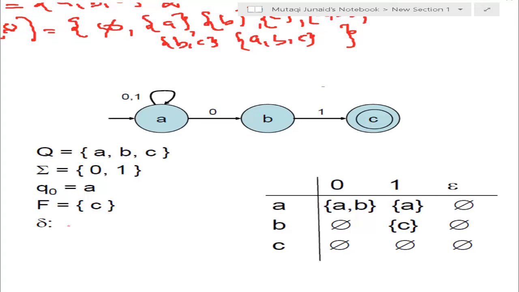If you want to put the transition function, this is the transition table here. You're going to have the input states here, and the input alphabet, that is 0, 1, and also epsilon. In this case, if you're on A, on 0 you can go to A, or you can go to B, so it is a subset. On a 1, on A you can go to A only, and on epsilon you go nowhere. On B on 0 you go nowhere. B on 1 you go to C. B on epsilon you go nowhere, and so on.